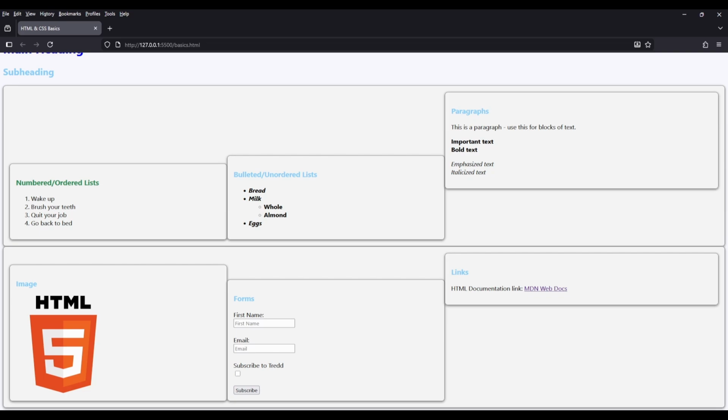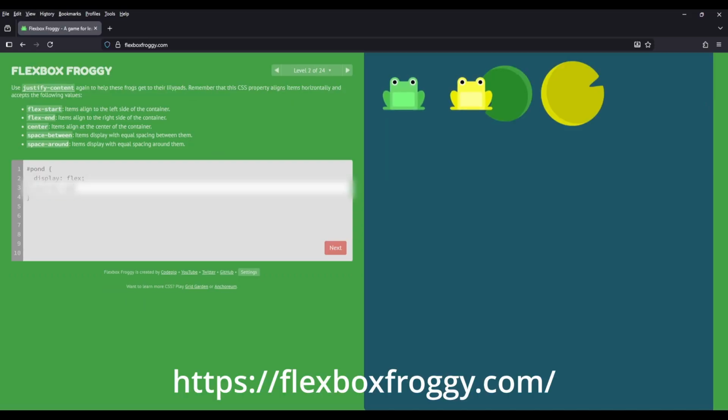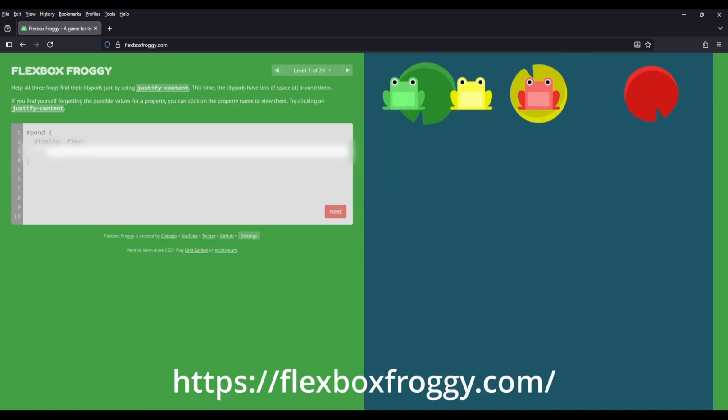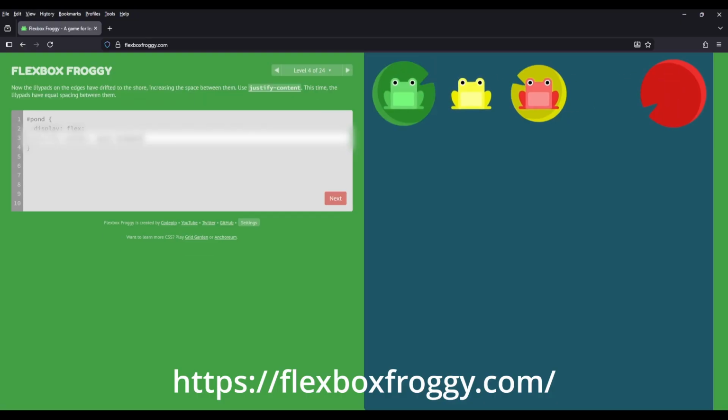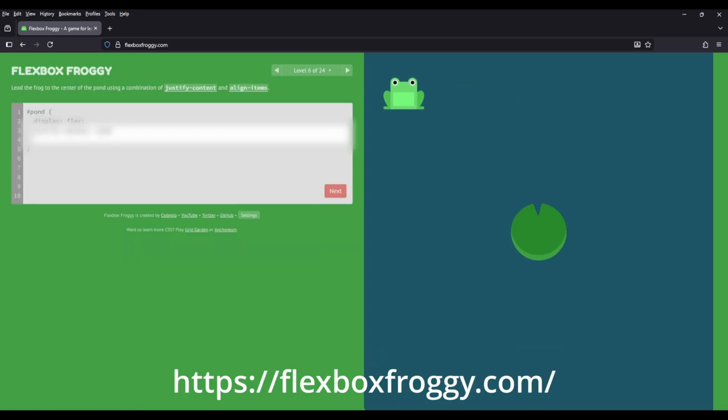Also, when I was first learning web development, my instructor showed me a pretty cool online game called Flexbox Froggy. It's a gamified way to practice common Flexbox properties where you have a pond with some lily pads that acts as the flex container, and then some frogs that are the flex items. You need to assign Flexbox properties to arrange the frogs so that they're all sitting on the correct lily pads.